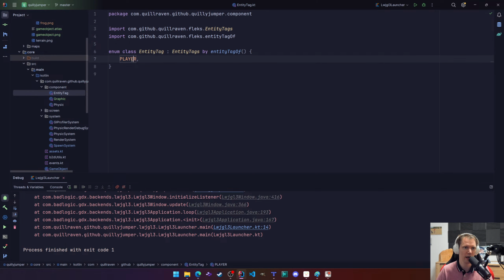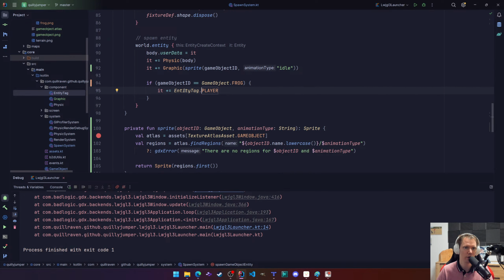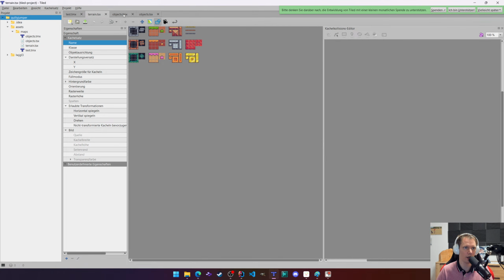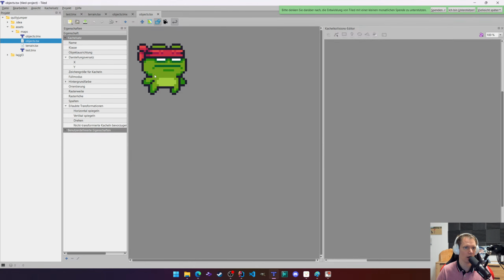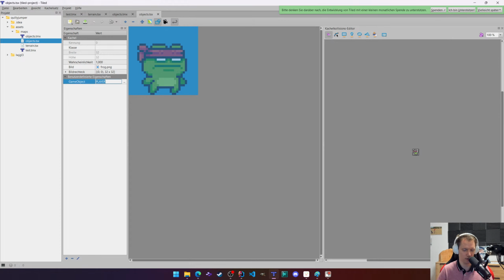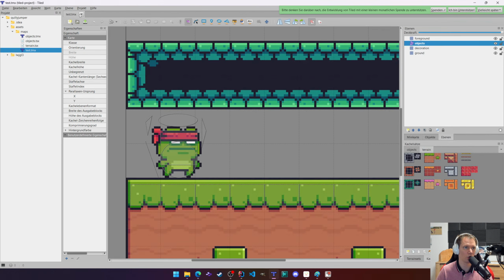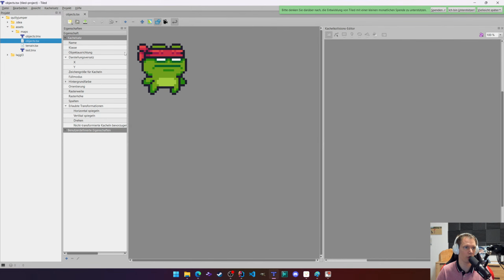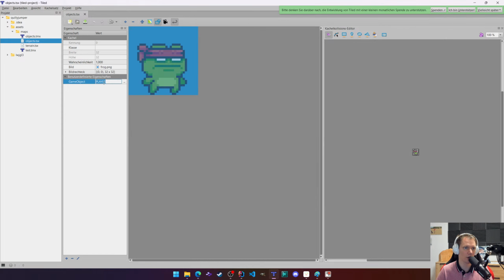What did we do? We have here an entity tag player. Where do we assign that? So if the game object ID is the frog, this is how we solved it. But there is then also one additional problem. I think here we called that player. That should also be frog now. I hope I did not destroy anything with all the renamings from before. Let's quickly check. I hope that can be renamed to frog.